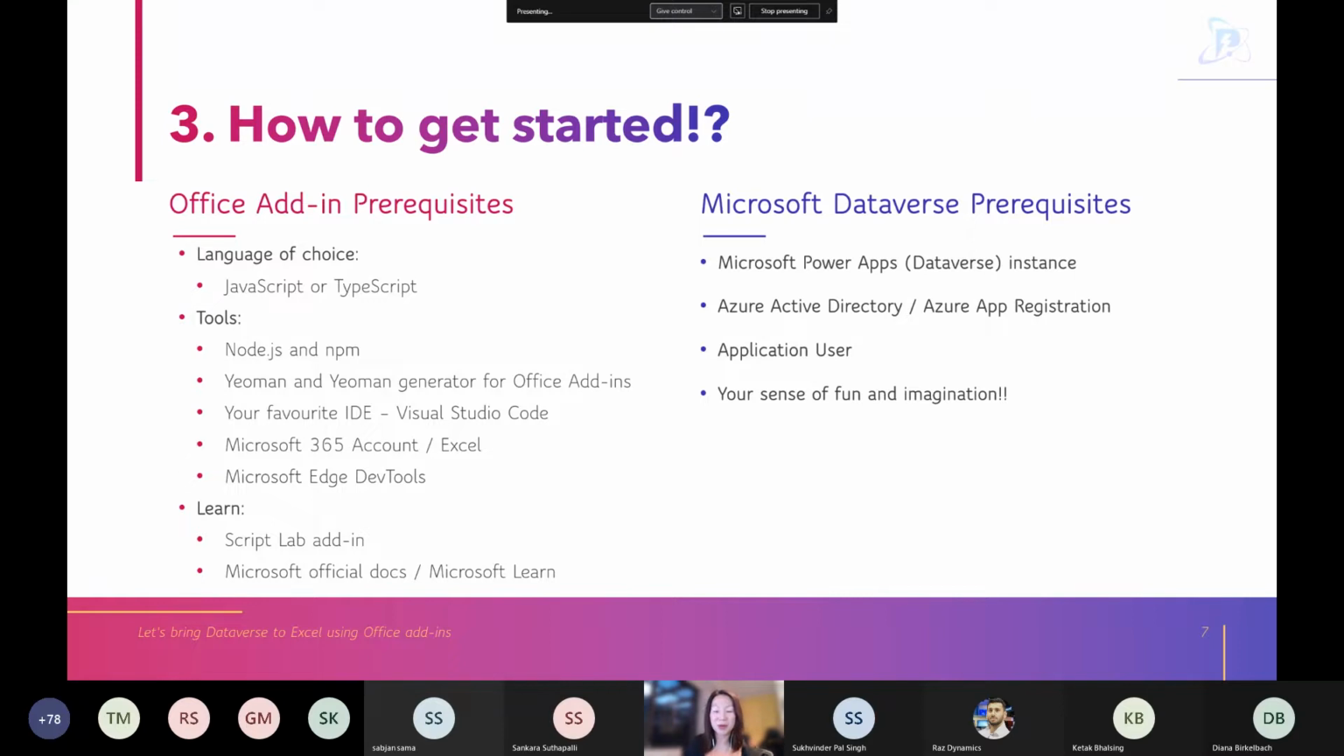And the Microsoft official documents are so well written, and they have complementary Microsoft Learn modules you can take as well. Right, on the Microsoft Dataverse side, as our mission is to bring Dataverse to Excel, we need a Microsoft Power Apps Dataverse instance, and we also need an Azure tenant to register an application with Azure Active Directory. This is to allow our users to connect to the Microsoft Dataverse environment from an external client application, in our case the Office add-ins, using OAuth authentication.